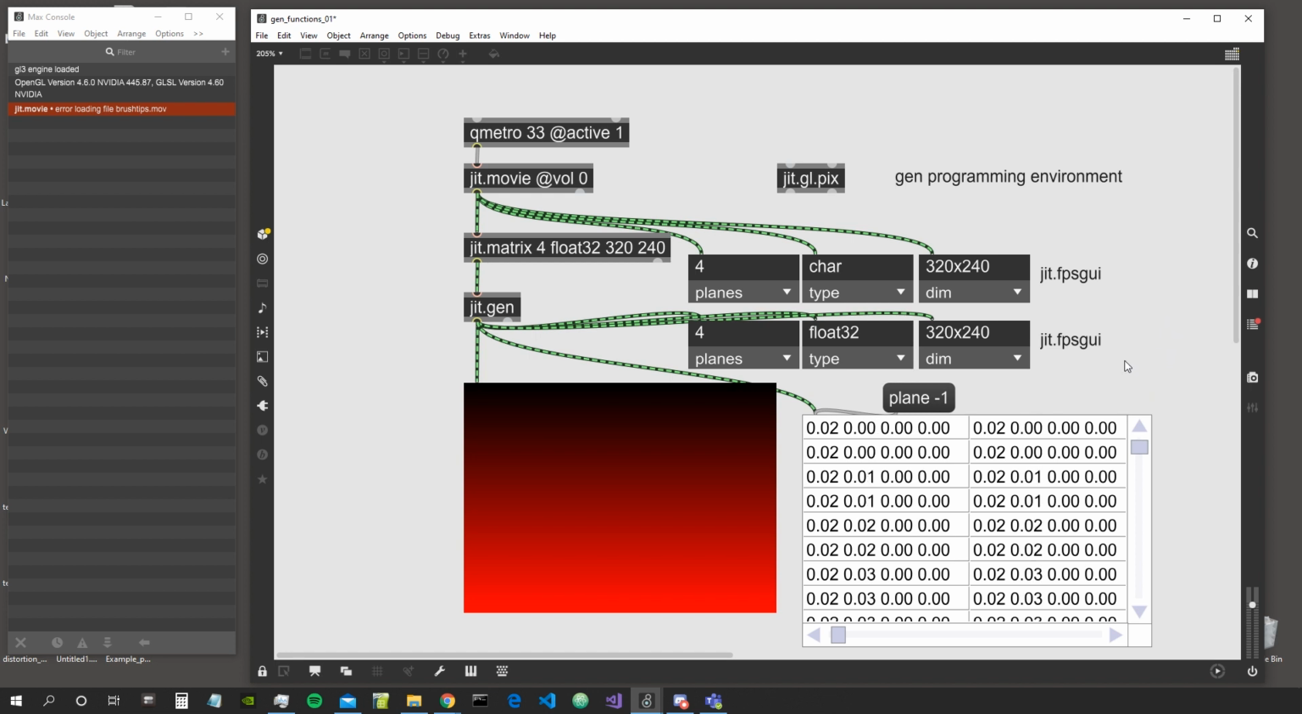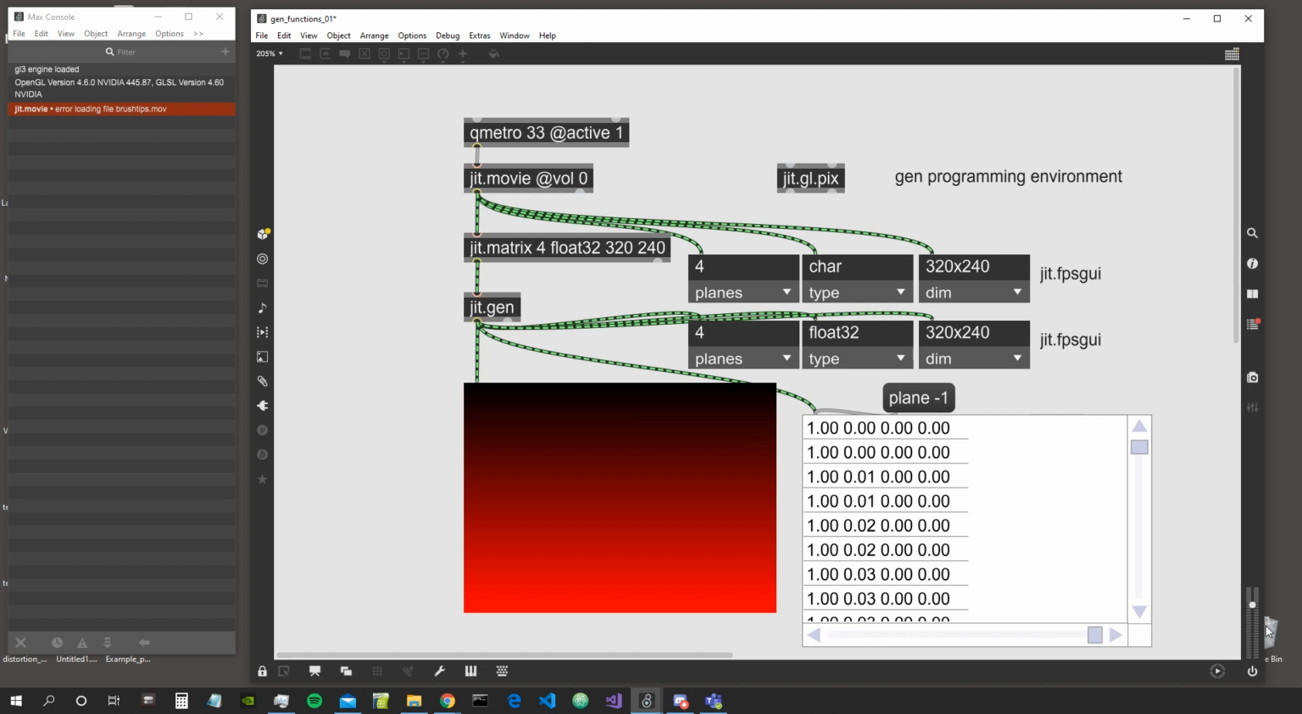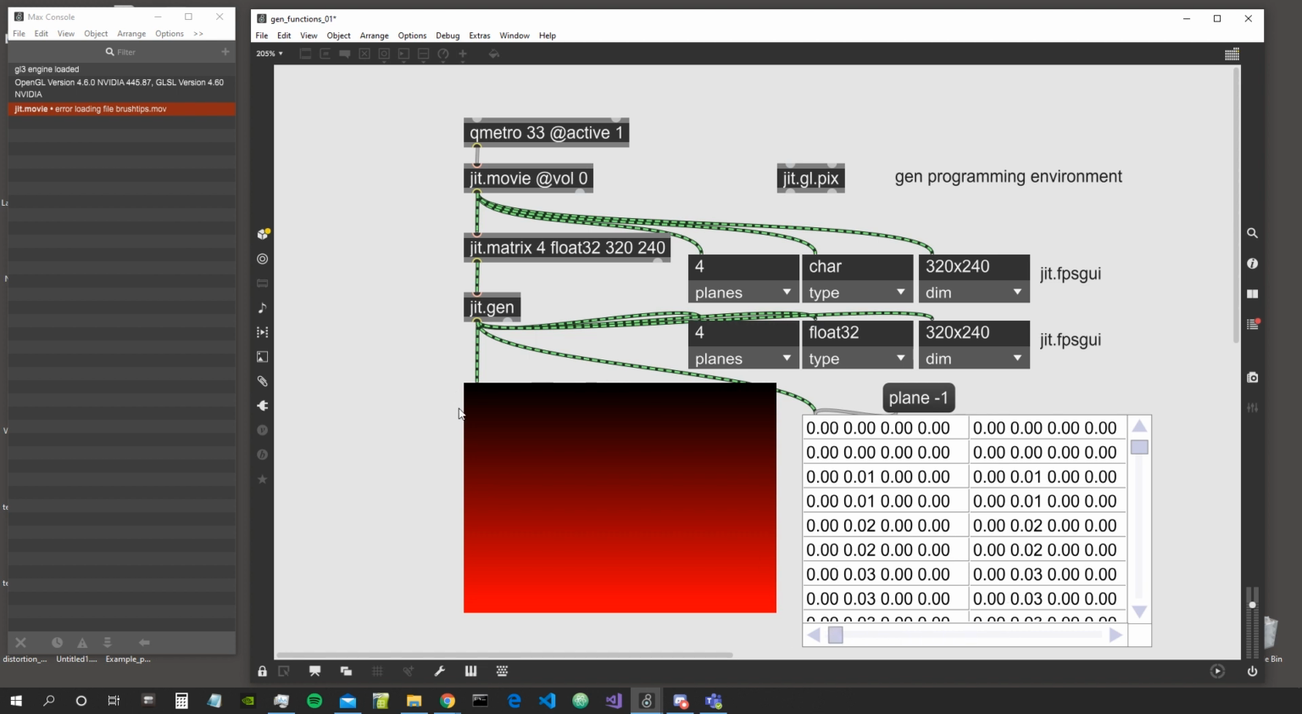Okay, and we can see that if we check the first plane, we've got numbers going from 0 to 1 on the x axis. So why don't we see them as a color inside this jit window? That's because they are on the alpha channel. If you remember, the first channel in a jit matrix is the alpha, which we actually don't see. And then the second channel is the red, which we are seeing. And this channel is filled with coordinates going from 0 to 1 on the y axis.